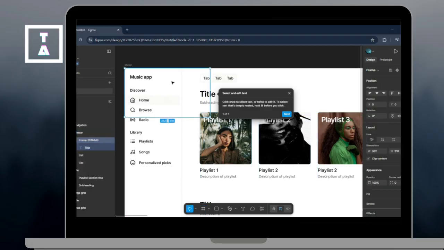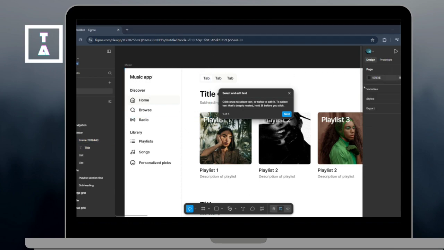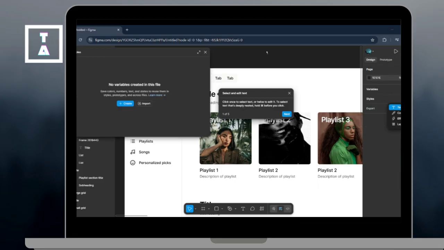Also, to customize the design, you can change the colors, fonts, and size in the right-hand panel. And use Figma components to reuse elements across screens.